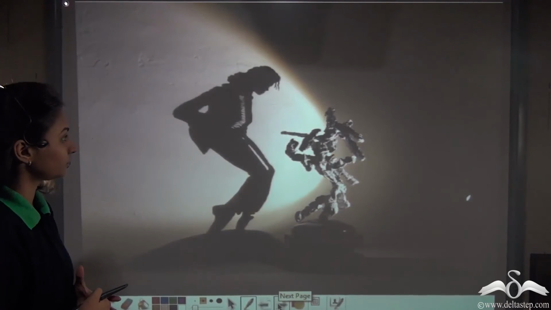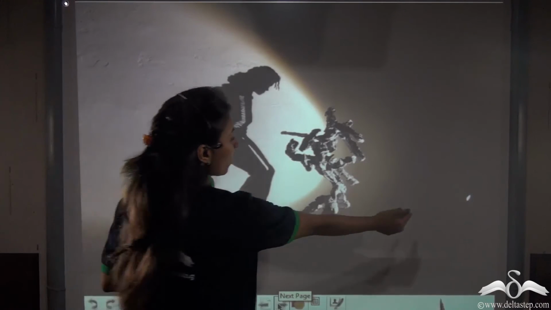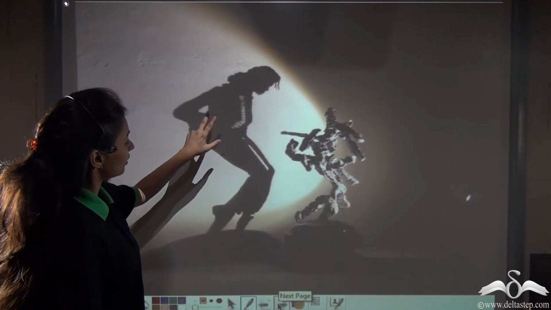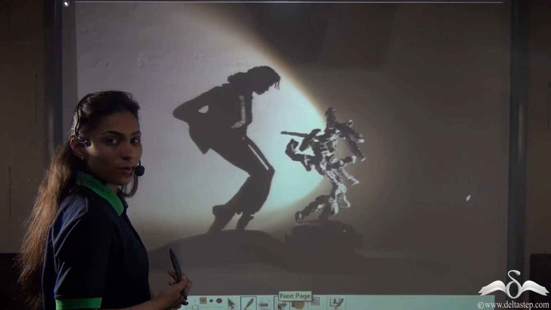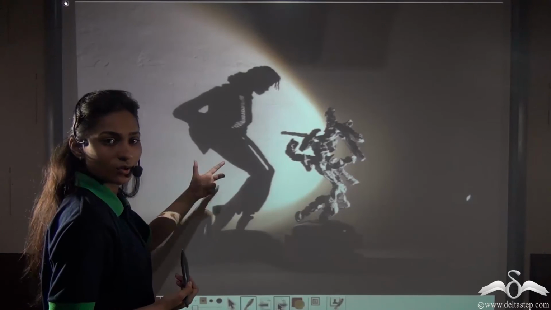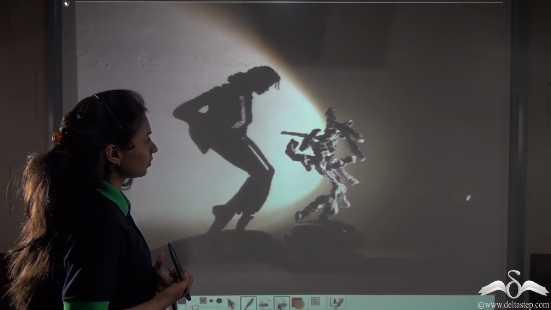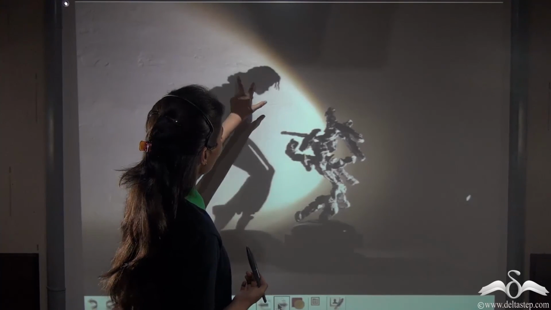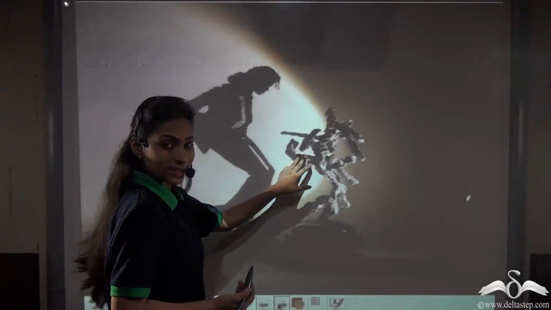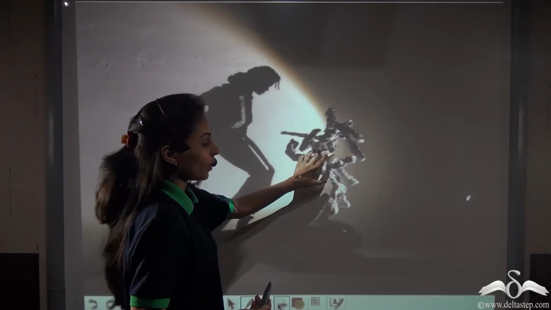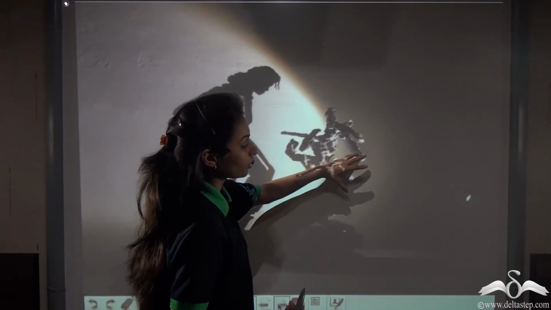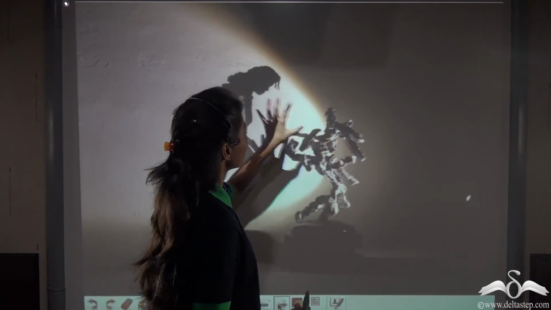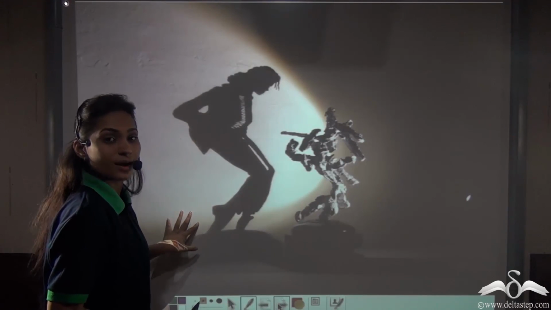Hey, what do you see? Well, when I'm giving this a source of light here, it is forming some shadow. And this shadow is of the famous pop star Michael Jackson. Doesn't it look like him? Well, yes, this object is creating a shadow of Michael Jackson. So you can say that when an opaque object comes in the path of light, it creates a shadow on the screen present at its back.